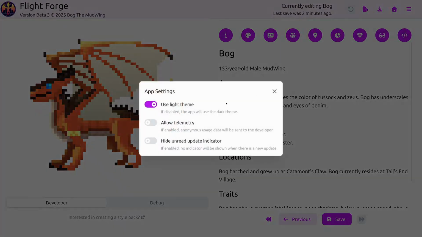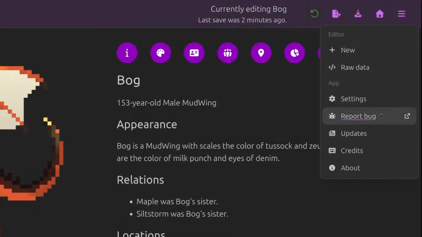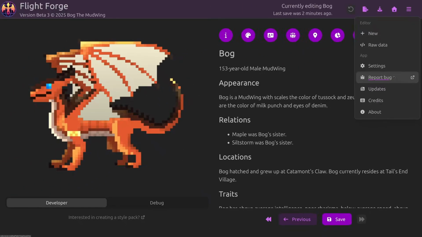But then we also have settings. There's a dark theme. You can also click on this link to report a bug. You'll need to sign up to the bug tracker in order to report a bug. This is also the place to make suggestions. If you have any feedback or frustrations that you want to share, please, I want to hear them because I want to make this better.